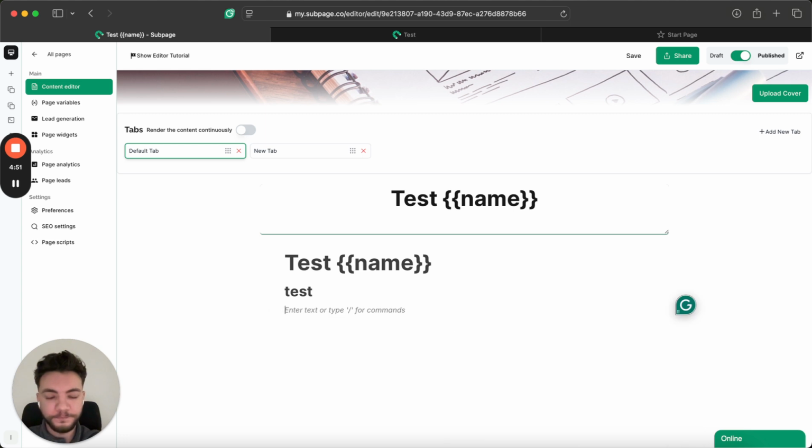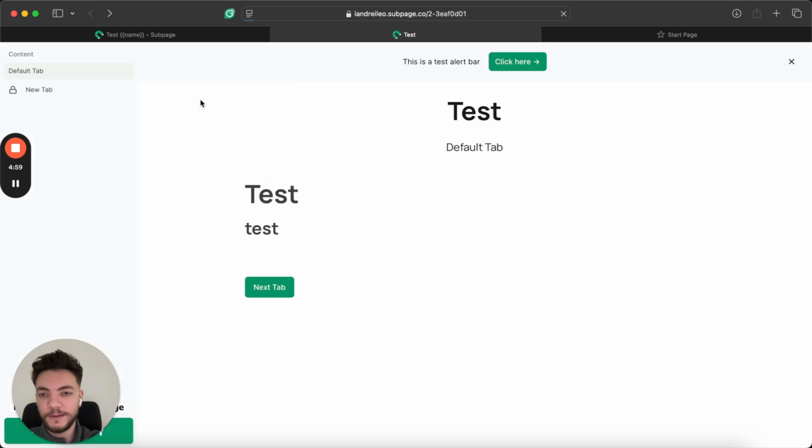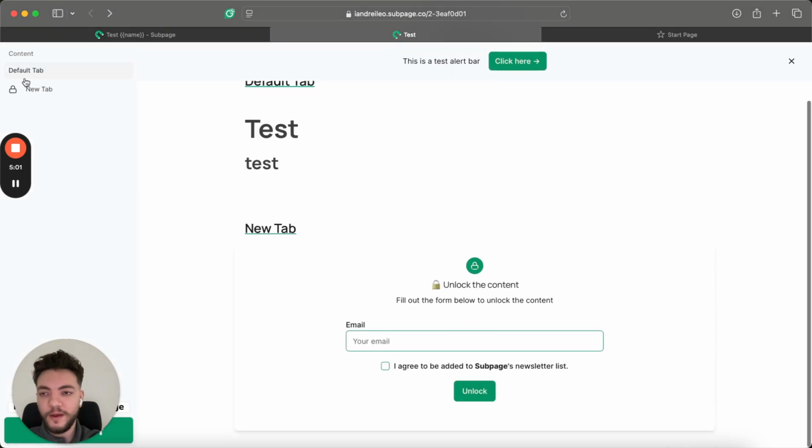So you have plenty of gating methods. Also, you can upload the cover here. You can set the tabs to be rendered continuously instead of having those tabs into separate pages.